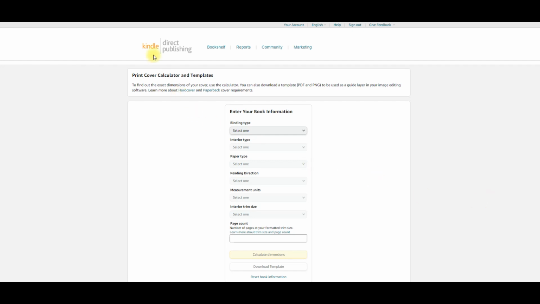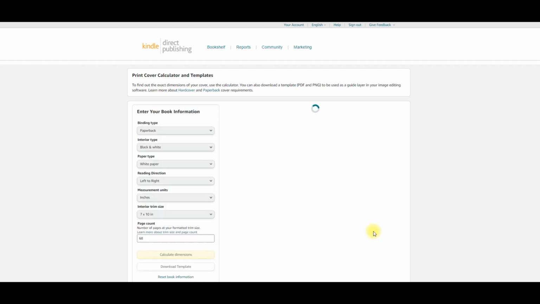So the first thing I'm going to do is come over to the KDP calculator, and I showed this in my last video. I'm going to select paperback with just a black and white color inside, paper type white, reading direction left to right. Measurement units, I'll do that in inches, and let me see, how about a 7 by 10 inch? That might give me something a little bit different. And page count, I reckon if I make this maybe 68 pages long, and I'll calculate those dimensions.